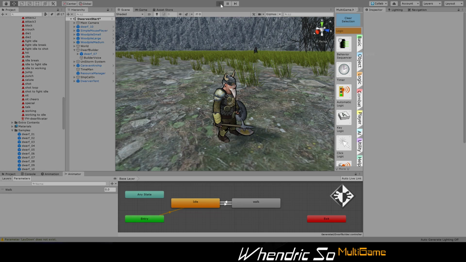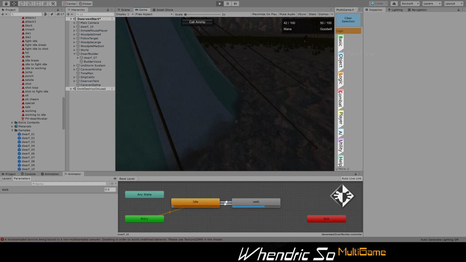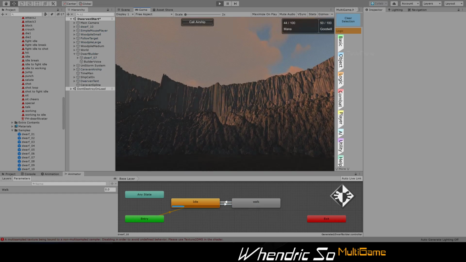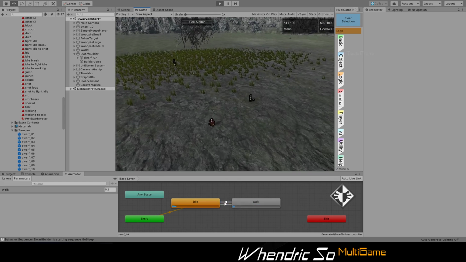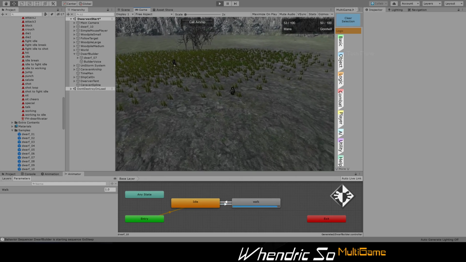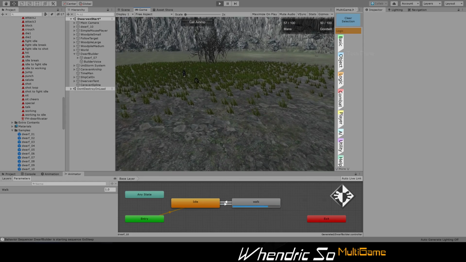Now I'll clear my selection and play the game so that we can see exactly what's going on. Test it out. Okay, and it's a bit dark, so I'm just going to fast forward time a little bit until day. There we go. And our dwarf walks over to our player when we press H.